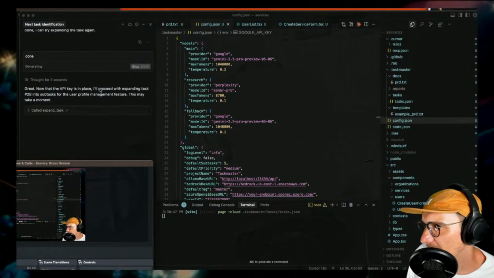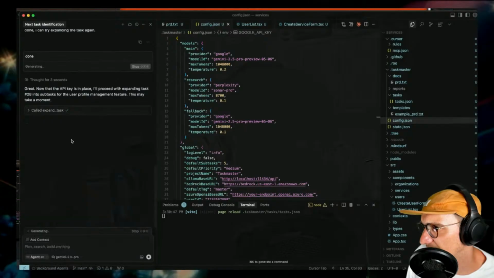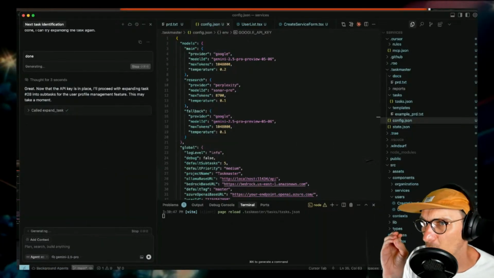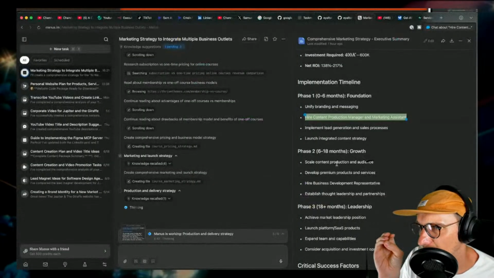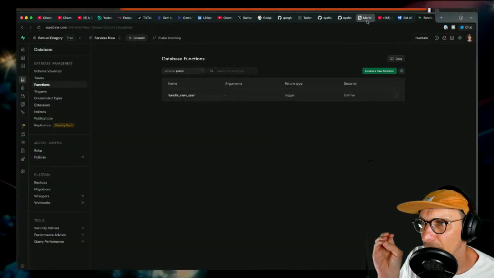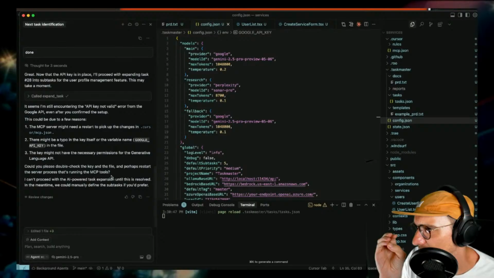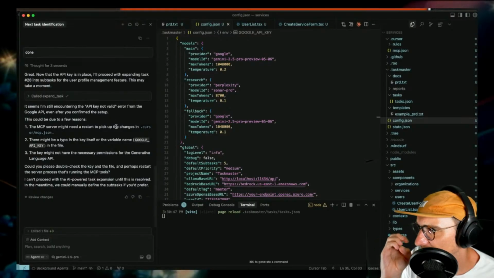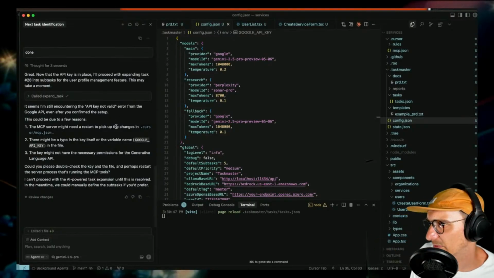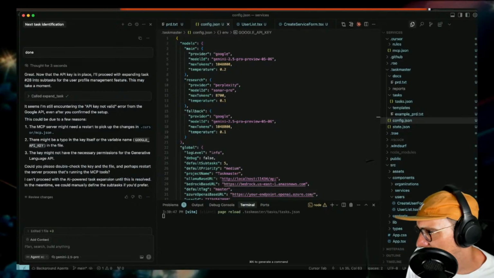Yeah, it's just so confusing where we need to put API keys, all the rest of it in Taskmaster. Like, it is literally all over the place. Now that the API key is in place, to proceed with expanding the task, let's see if it works. Taskmaster, what's it saying now? It seems to still encounter an API key not valid error from the API. Okay, let's try another way.